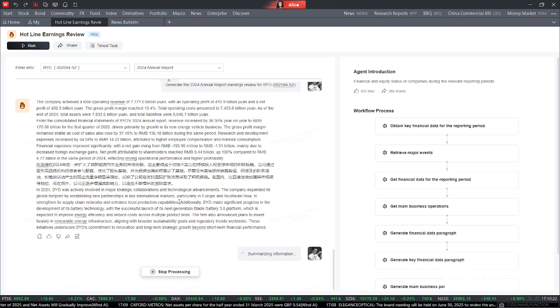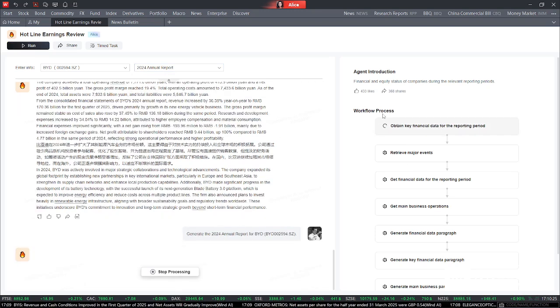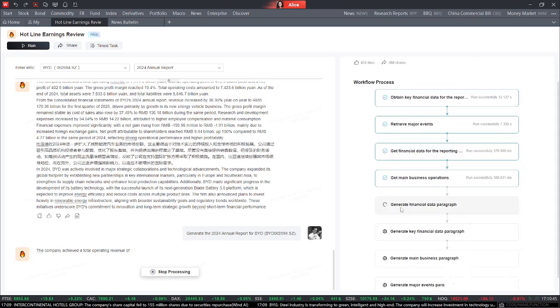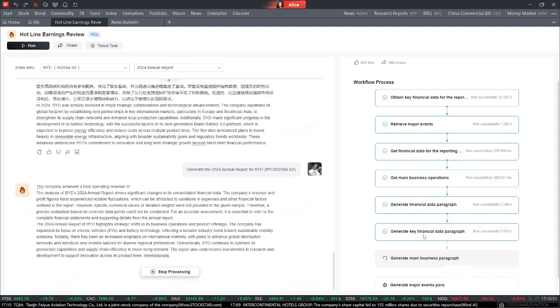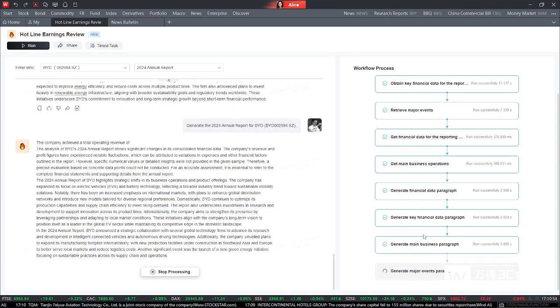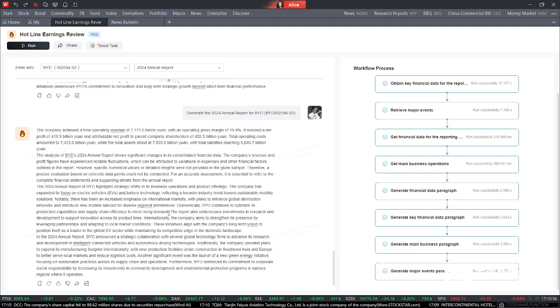After clicking Run, still first I would like to show you the work process of this agent. You can see from the right-hand side, it will obtain the key financial data of the company you choose. And second, it will retrieve the major events and the main business operations. After getting this information in our terminal, finally it will generate the key paragraphs and analysis for you. You can see on the left-hand side, it has already generated all the related content based on the 2024 annual report.